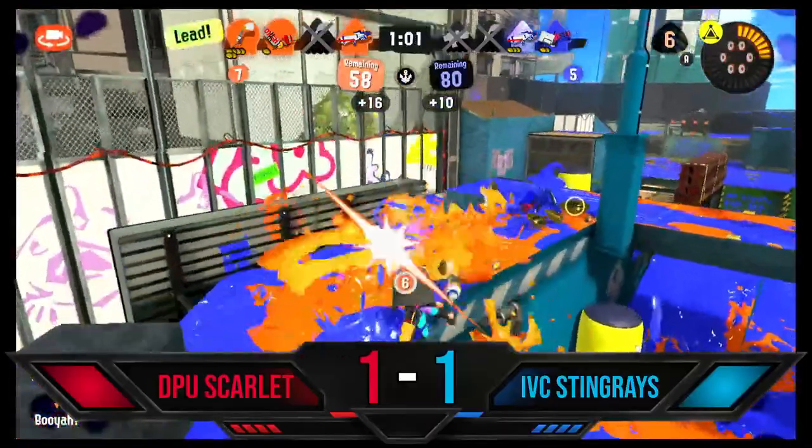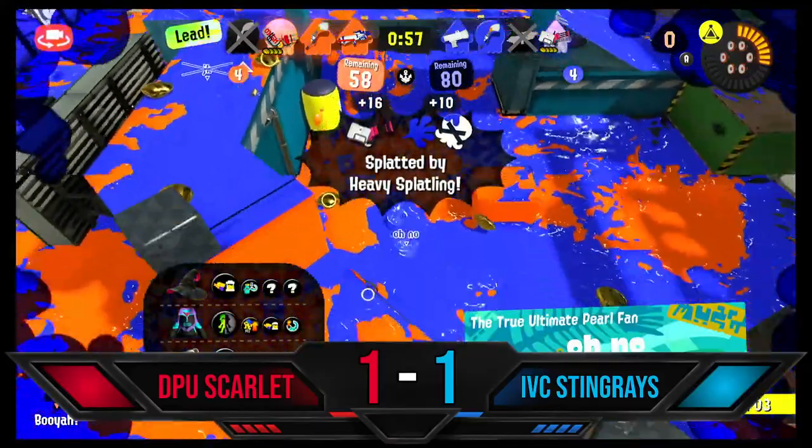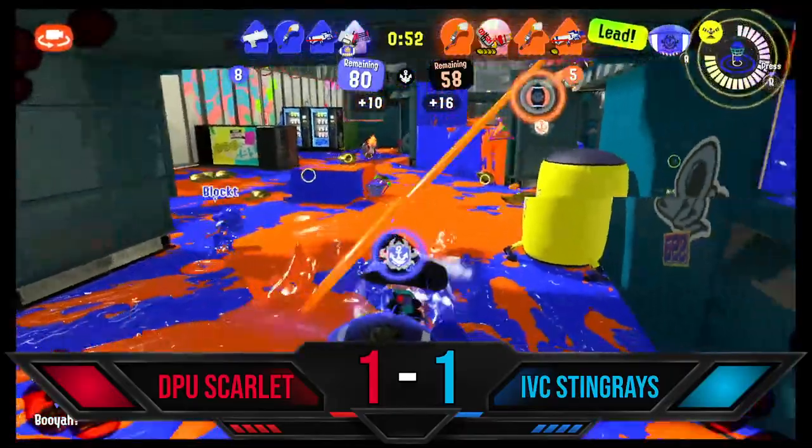Not enough plants to make a ball yet. Three down, the brush trades for three. That is a really well played trade there. Heavy just barely managing to save that power clam, trying to do what they can.